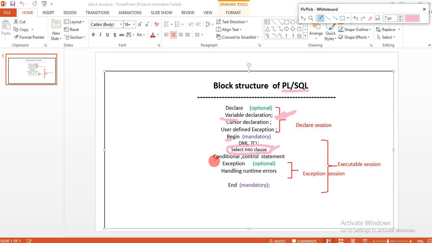Then we can go for the conditional control statements. These conditional control statements we may also use in the begin session of the PLSQL program. Okay, conditional control statements, in the sense of loops like if else, elsif, simple loop, while loop. These are the conditional control statements. Those are also used in the begin session of the PLSQL program. Okay, let's go for the exception session. This exception session is optional.